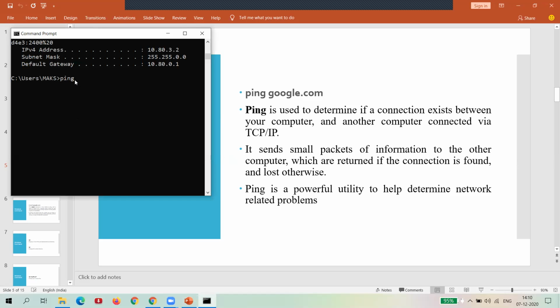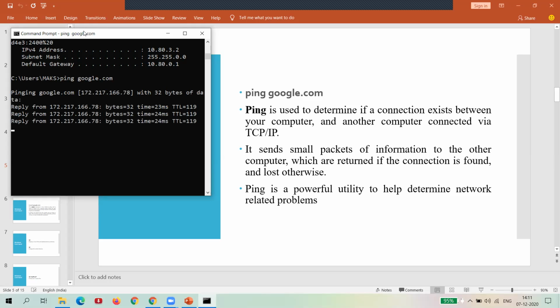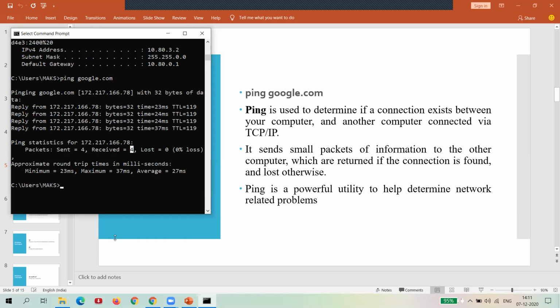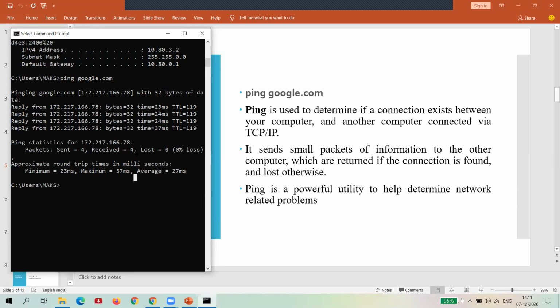So let's go for that example. First of all, we write ping, then a space, and then a specific website name like google.com. You can write any live website name to check whether its connection is working or not. So I write ping space google.com and then you have to press enter. Now you can see the result. It's 4 packets sent and 4 packets received.